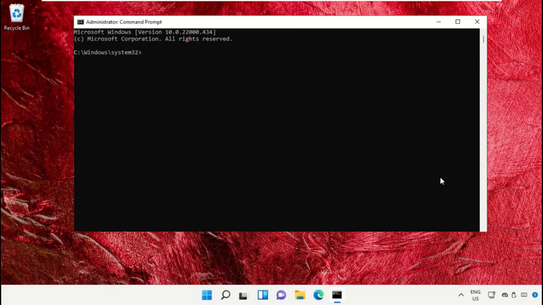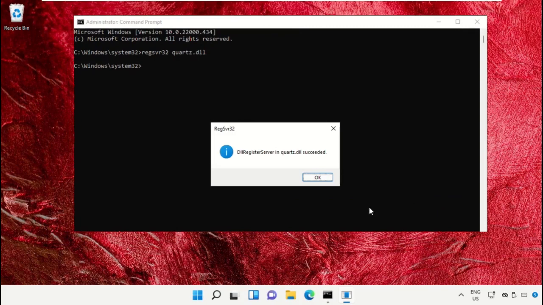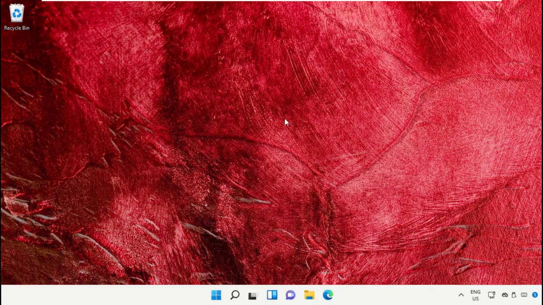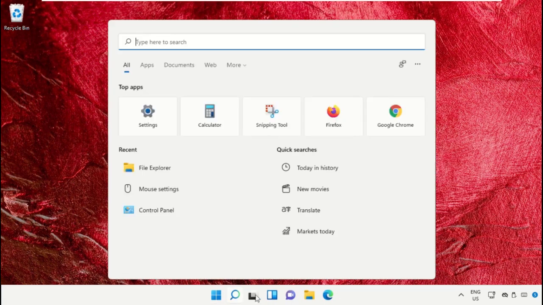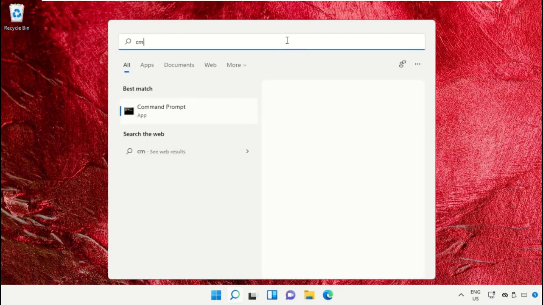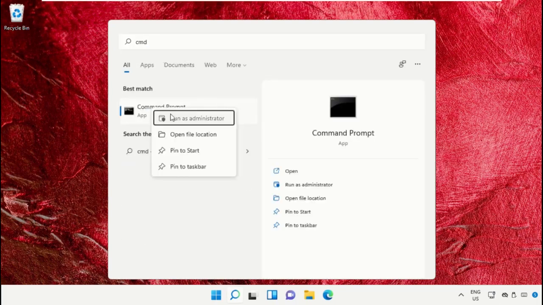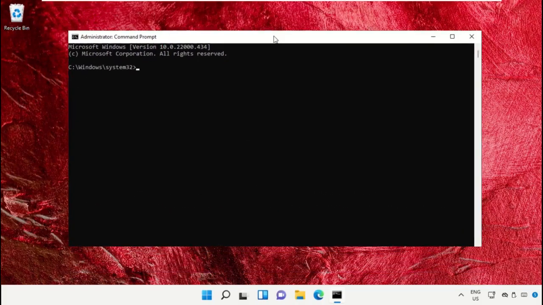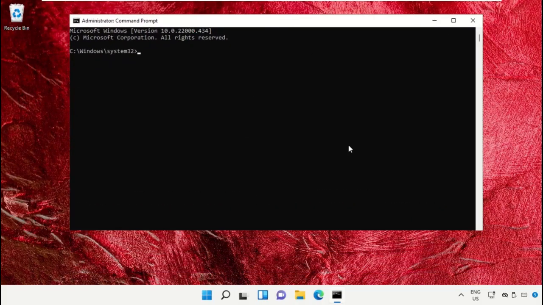To avoid mistakes, you'll get this command in the description below. Just copy and paste on command prompt. Once done, hit enter and execute it. After that, close the command prompt window. The next, search for command prompt, again run as administrator. Now paste this command.